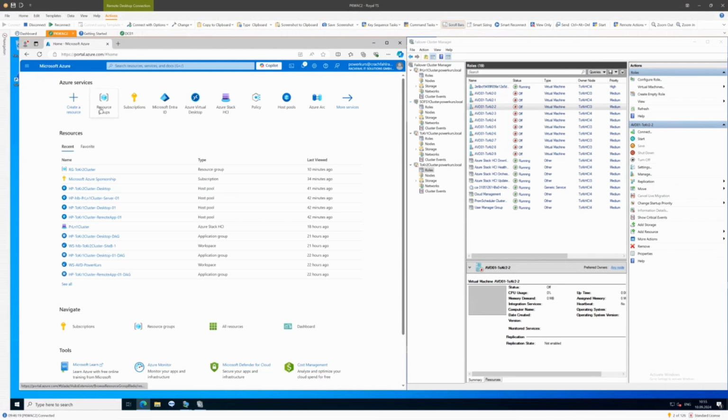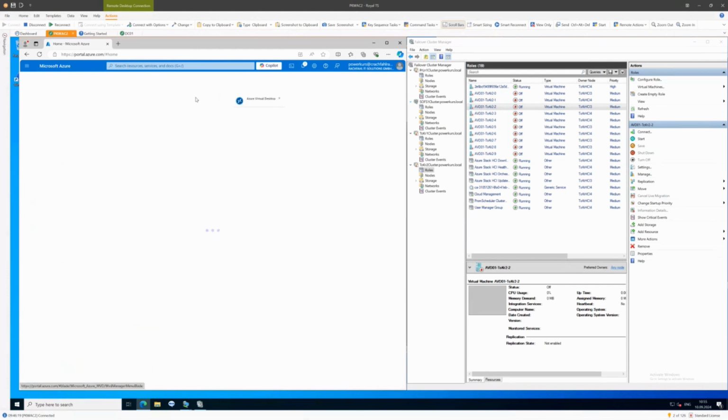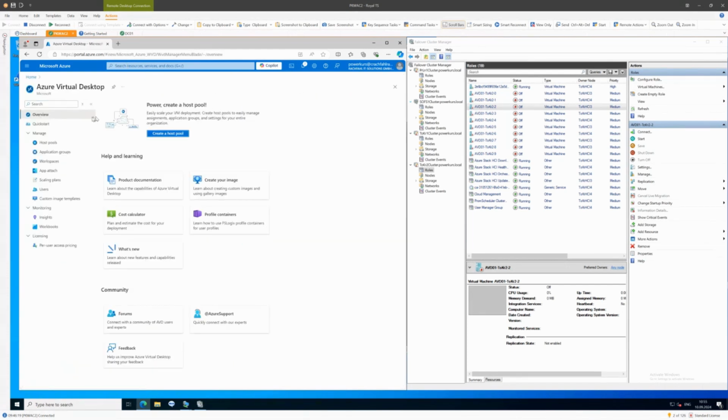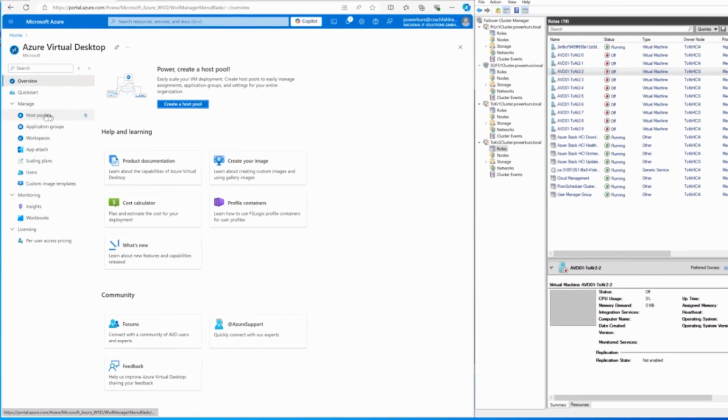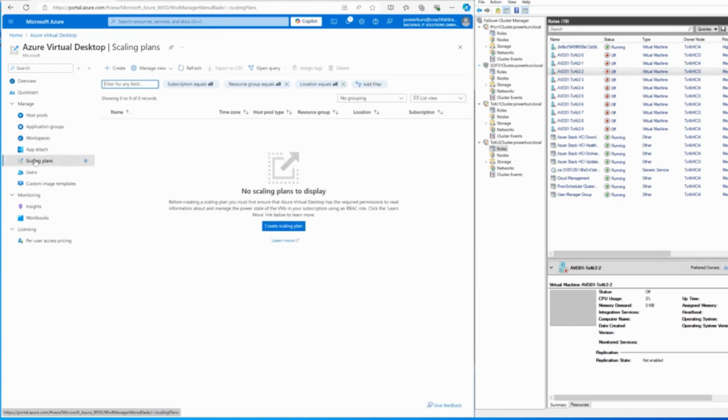Exactly. For that, we change to Azure Virtual Desktop. If you don't have it here, you can, of course, search for it. Yeah, you just type AVD and then it should bring it up. And here we have our host pools, application group, workspace. We all did that already. And now we go to scaling plans. And there is none so far. So we create a scaling plan.